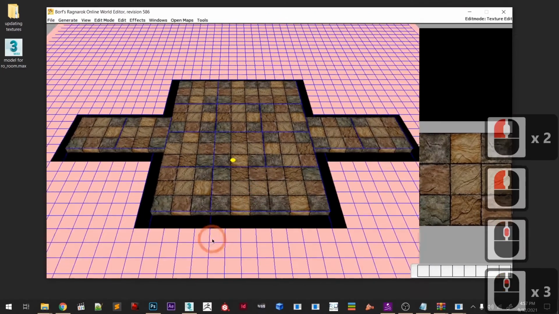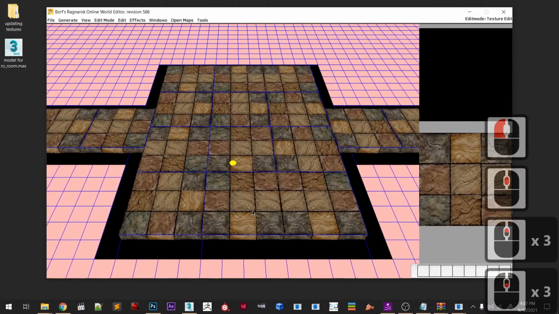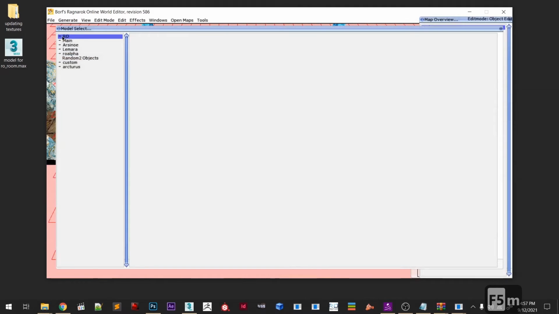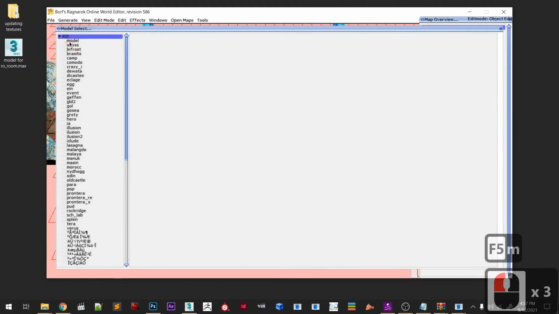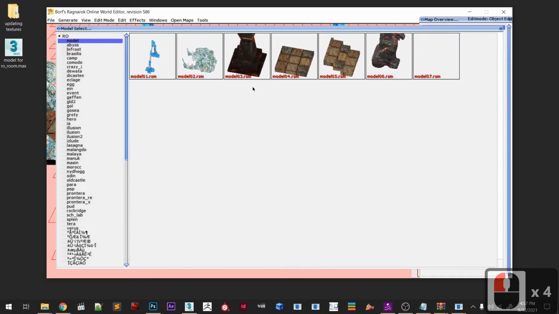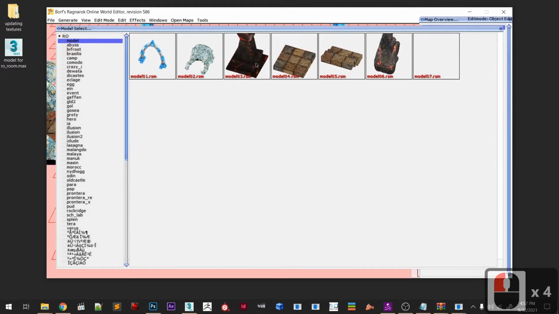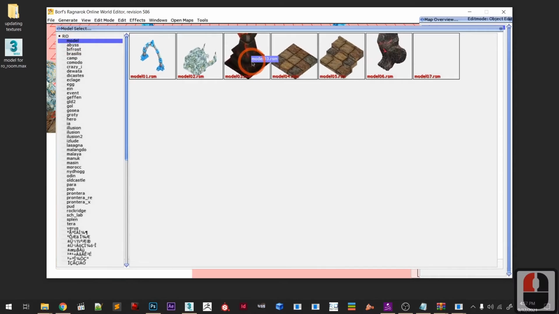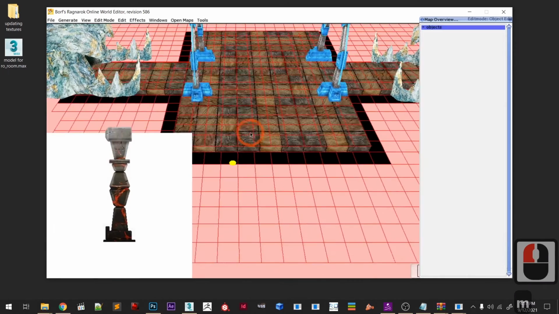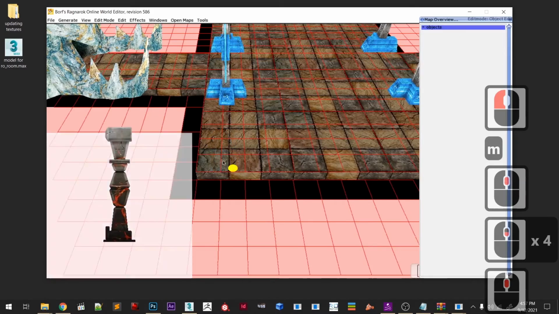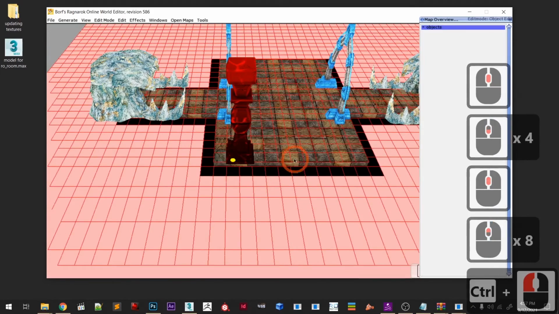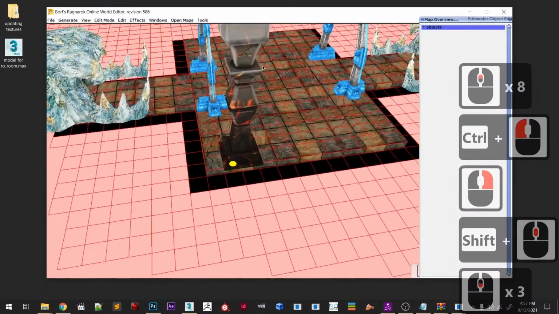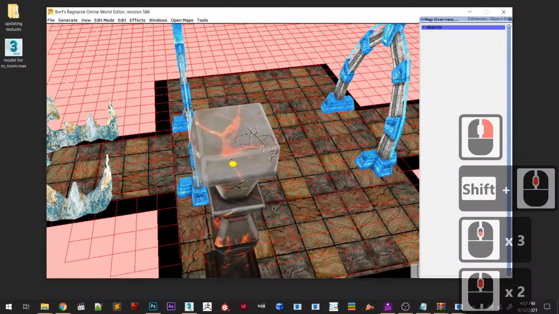So I go here to F5M and model. Yes, nice. So what I want to bring first, maybe this. Just want to see how it looks. Oh, nice. This looks really good.